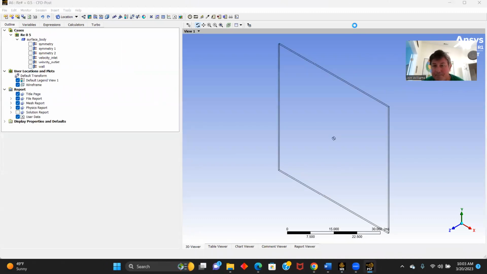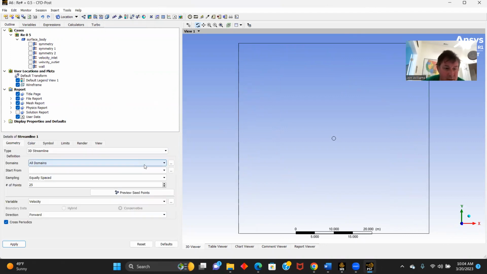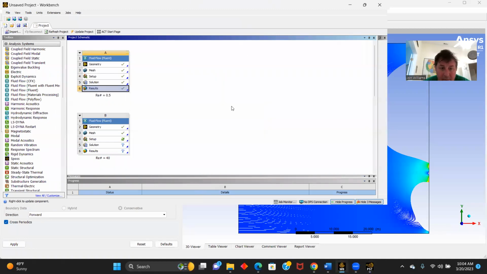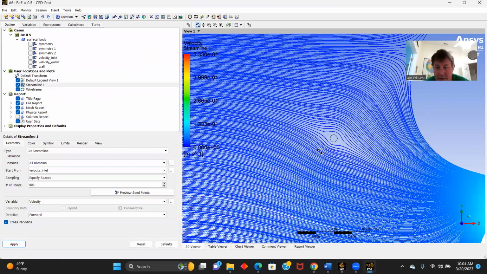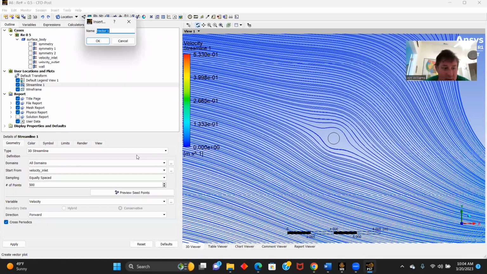There we go. And over here, let's look at our streamlines first. Start from velocity inlets, all domains. We're going to go with 500 points here and apply. Unexpected error while refreshing the property. Now, this is what our streamlines look like here. Let's see if we can put some vectors in here.